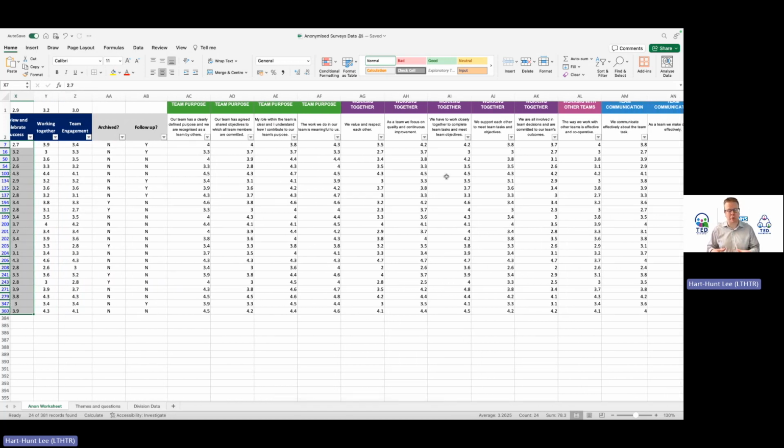So if I want to go down to a more granular data and say, perhaps this question about we value and respect each other, look at that, and that's a 3.3. So we might decide, or the division might decide, they want to do more work and more comms around their approach to valuing and respecting individuals across their department.